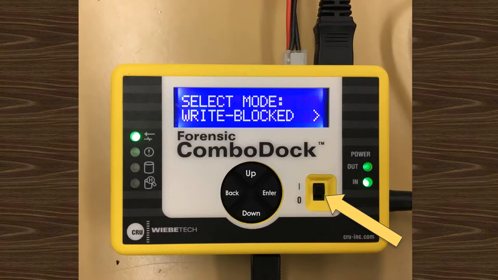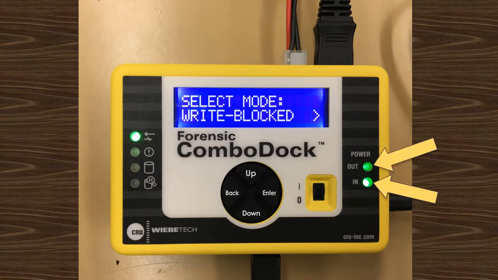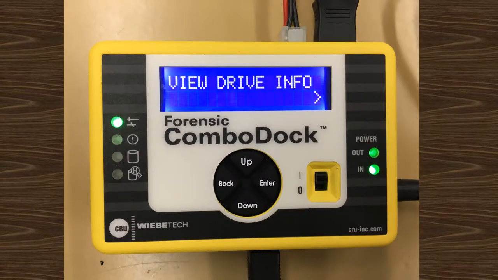After flipping the power switch up to turn it on, both the power out and in lights should be illuminated. Now you can navigate through the prompt on the ComboDock by simply pressing Enter in order to write block the hard drive. And that's all you have to do on the ComboDock. The rest takes place on the computer.